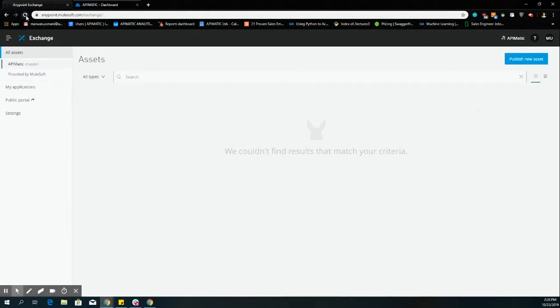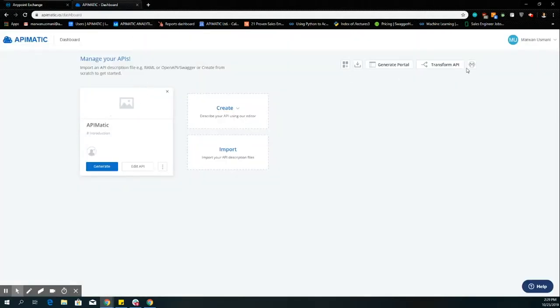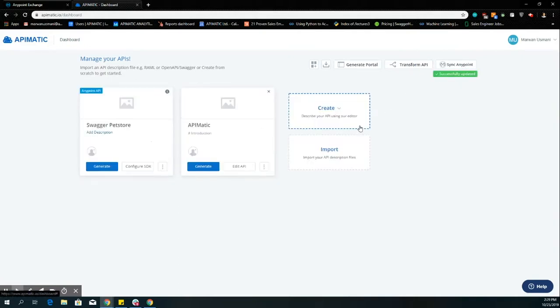So I go back, let me refresh this. So as you can see, we have a Swagger Petstore file here on the Exchange now. Now let's move on to the APIMatic dashboard and let's click on Sync Anypoint. It syncs up the dashboard with the Exchange, and now we have this Anypoint API here on our dashboard as well.